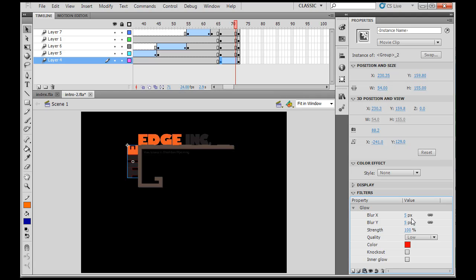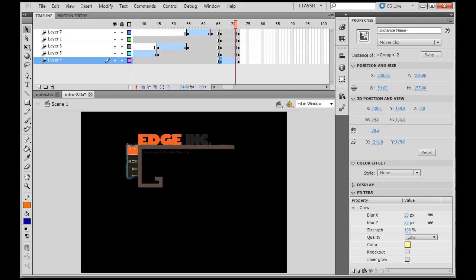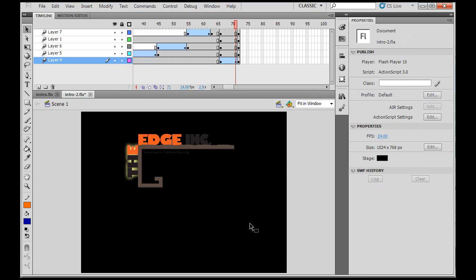Now you're going to need to blur it a little bit farther, let's say I'll blur it out to 20 pixels, and I'll change the color to kind of a light yellow. Right, and I'll change the strength to 125. Right, quality to medium. And you can see now that I have this outer glow on the object.